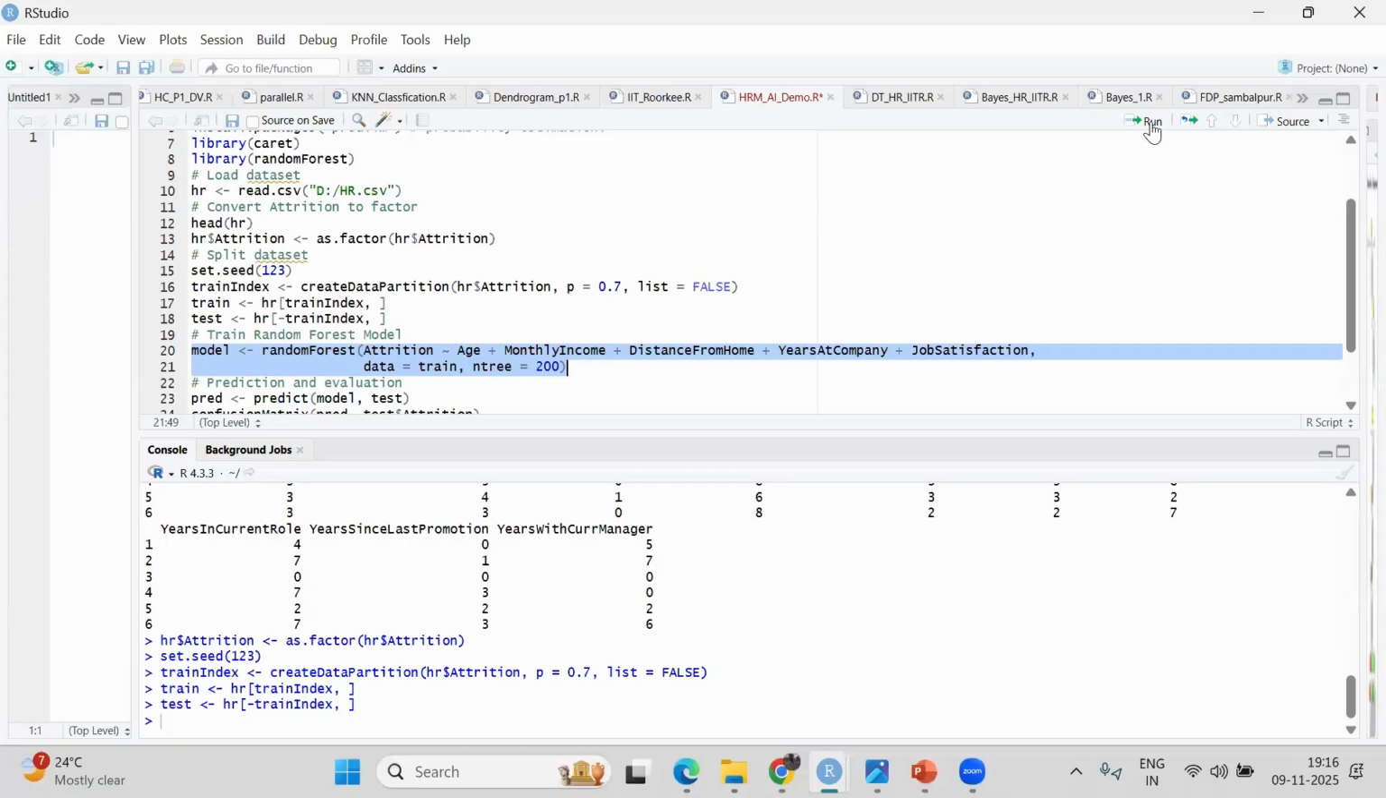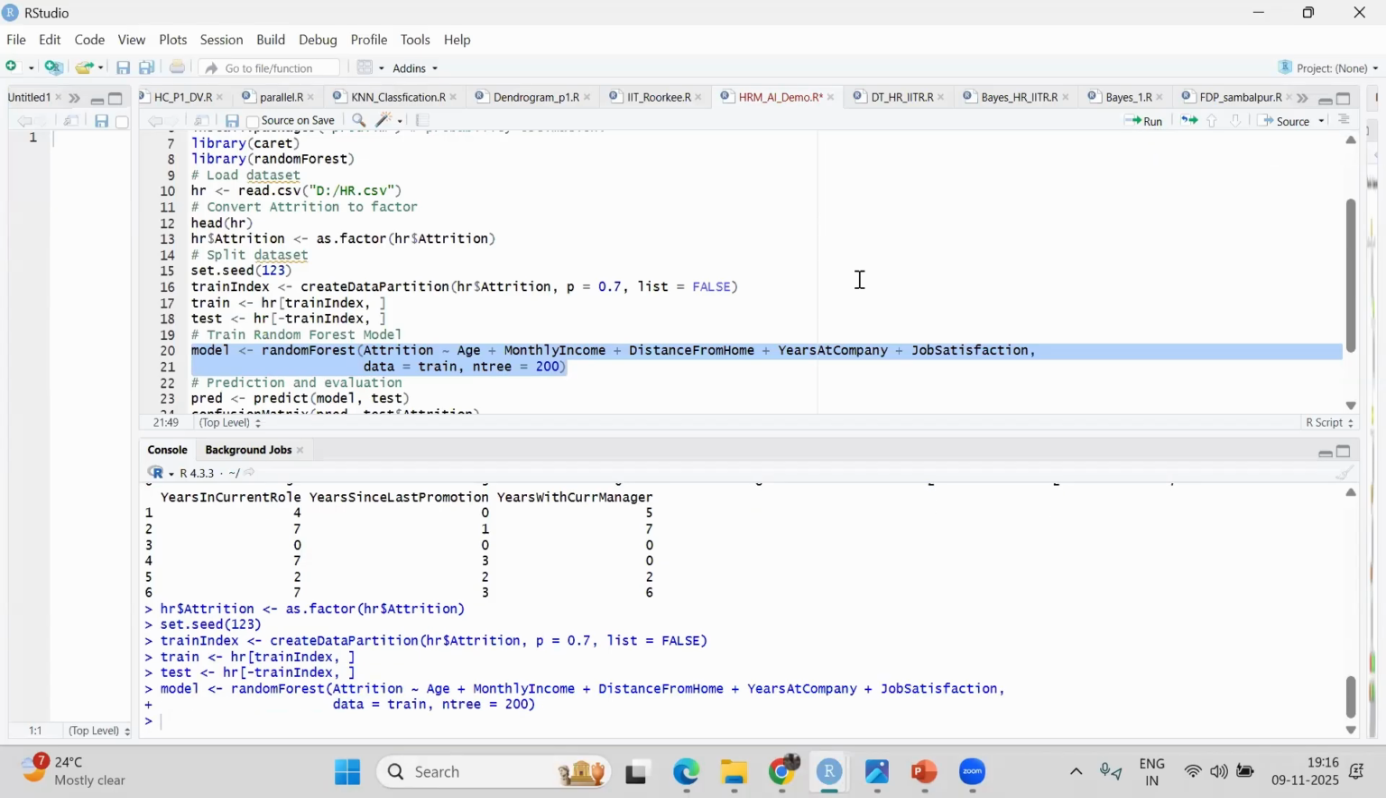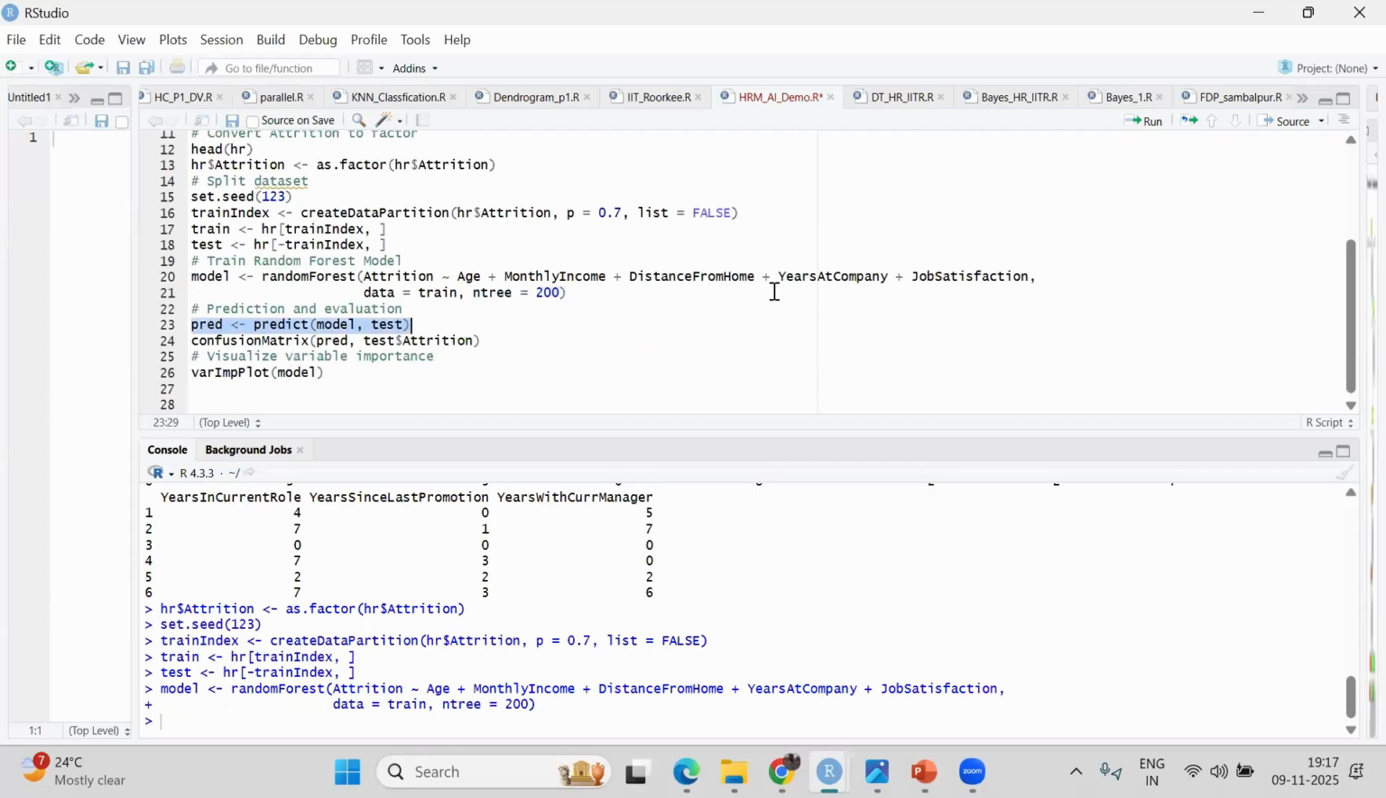So number 200 means, suppose for one second you think I am Ambani, okay? I have appointed 200 HR managers to my Jio company, right? And I will ask all 200 for feedback about a particular employee. Then these 200 HR will give the voting about that employee. Okay, do you understand? Now, predict model, you can do it.